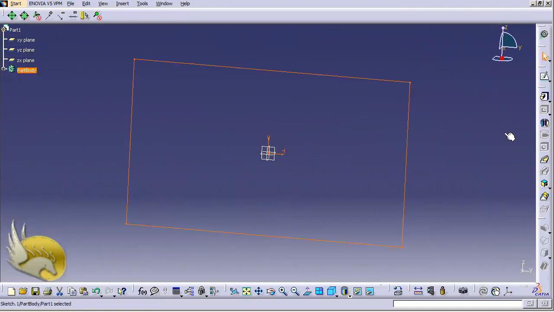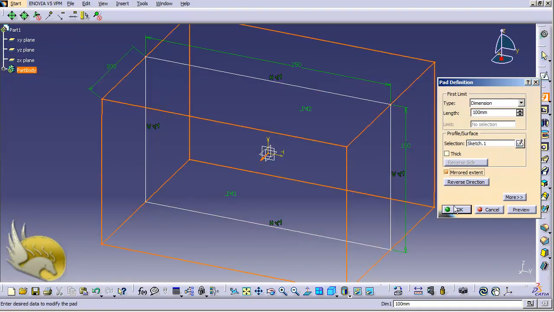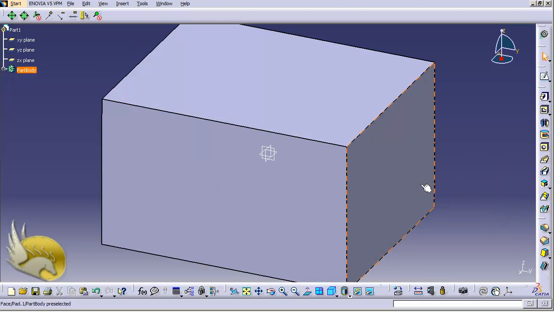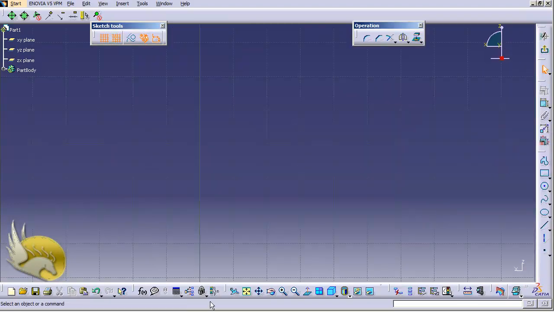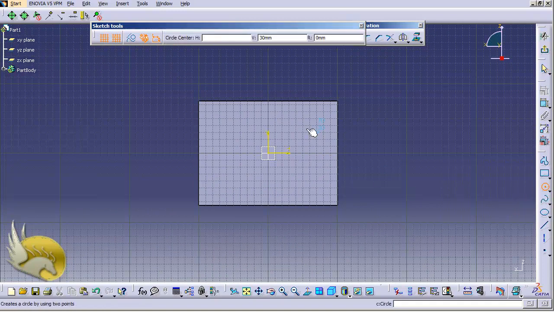By exiting my workbench, I can add some padding, for example, 100 millimeters in both directions. I select mirrored extent and click on OK. Now I select here, I go to the sketch environment, and here I want to draw a circle like this.